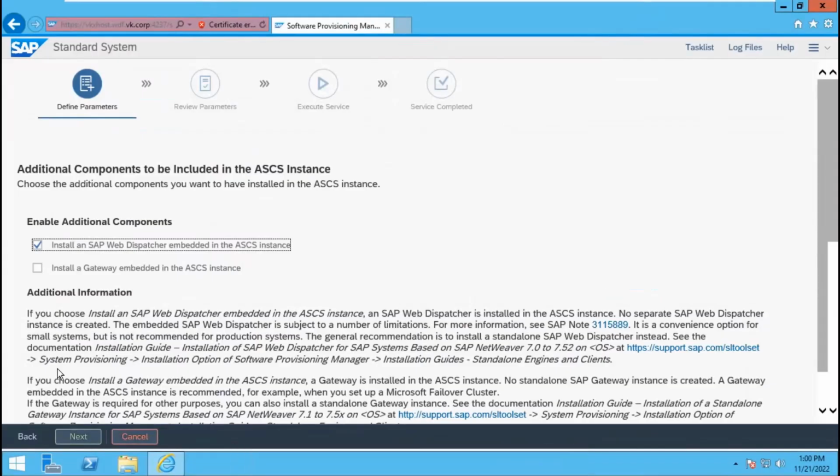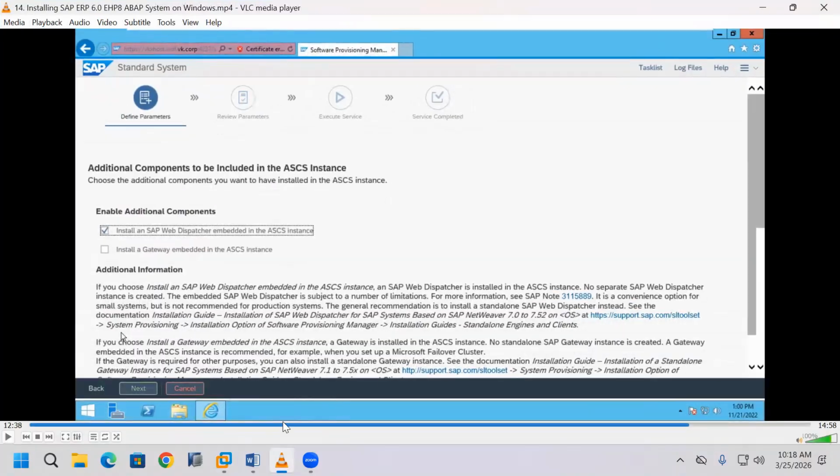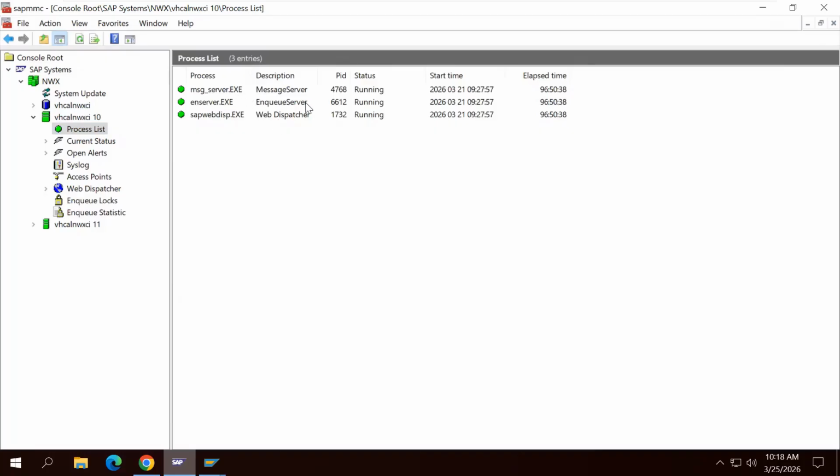So at installation time, you get this option. There are two additional components: one is SAP Web Dispatcher and the other is the gateway. If you require both, install both; or otherwise, if you want only one, select that one and only that one is installed. If you don't want either, you need not select anything. So inside the ASCS instance, the message server and the enqueue server are there by default. At installation time I selected Web Dispatcher, that's why Web Dispatcher is available here.